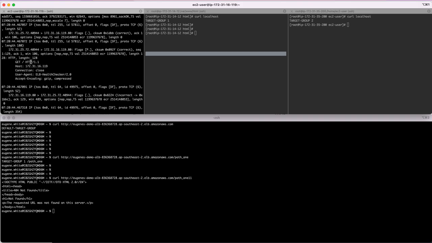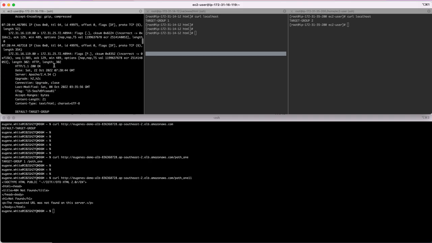We can see there's actually a header on this request, user agent ELB health checker. So I can see this is a health check request, and it's just sending it to basically the default directory, like no path defined. And down here we can see that this local box responds with a 200.